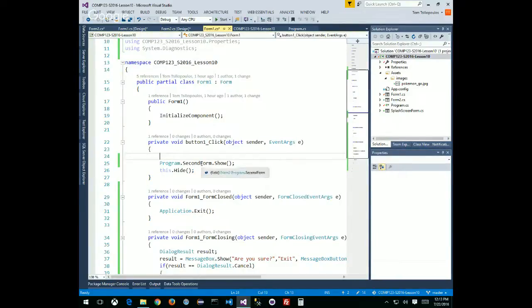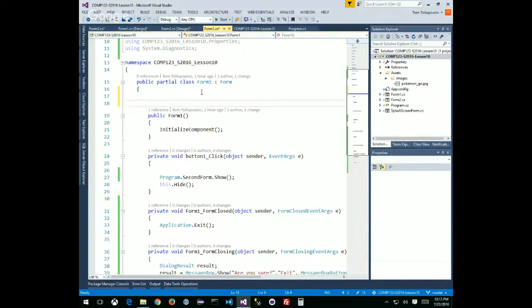So button 1 click is not only going to show the second form, because the second form already exists. And by the way, I didn't do that whole little alias thing here as well. Here's my public partial class. If I wanted to do the same thing, I could do something like my second form is of type second form. So I could say something like, program got second form.